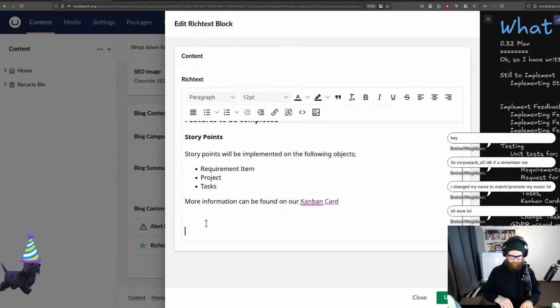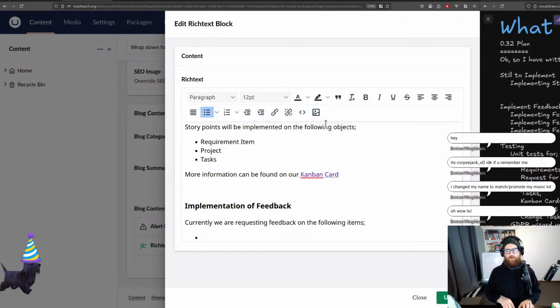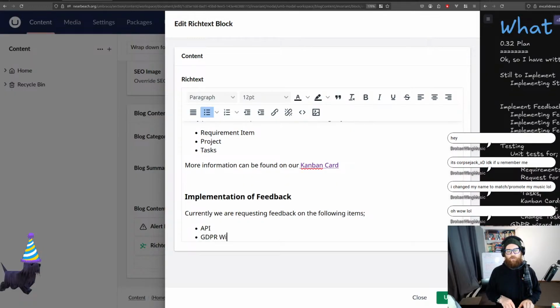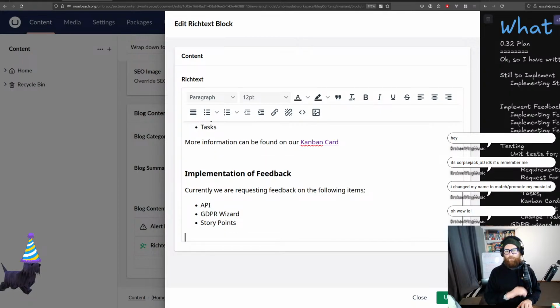Implementation of the feedback. Okay, so currently we are requesting feedback on the following items. So we'll be requesting feedback on the API, GDPR wizard, and the story points. All right, cool. However, story points we don't actually have at the moment, but it will be put in there. Okay, so currently requesting feedback on the following items, all of those.